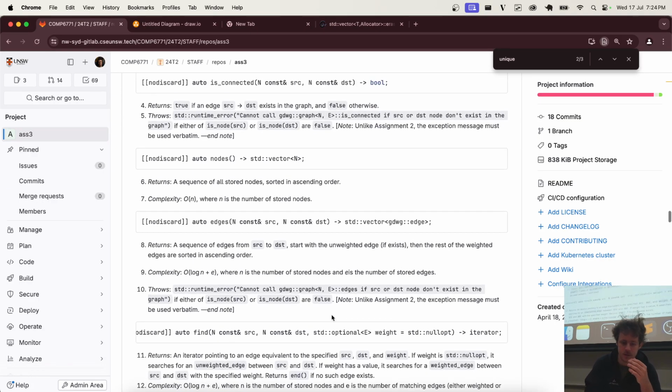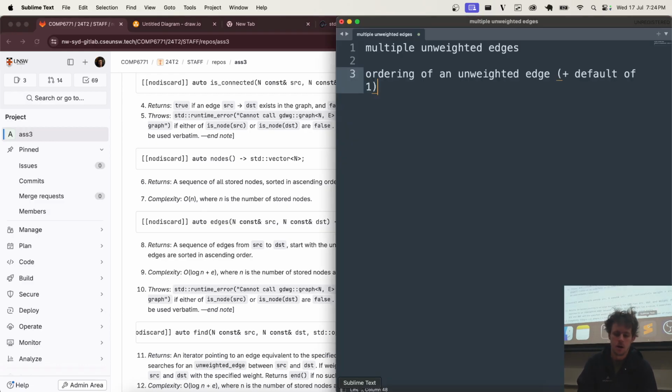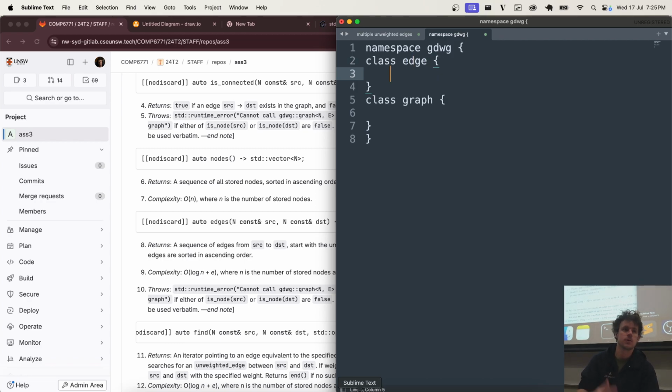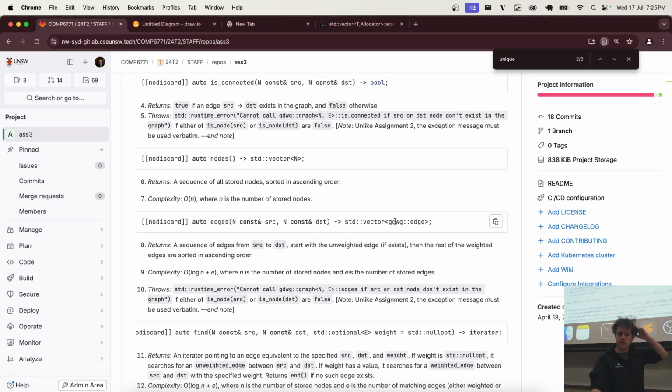I think just to ground you all a little bit more, remember that you're going to have a namespace, general directed weighted graph, and inside that you'll have your class graph. I wrote this a little bit before. Remember too, your edge is also in that namespace, but itself isn't contained within the graph. You can tell that pretty easily because it's just written right there.